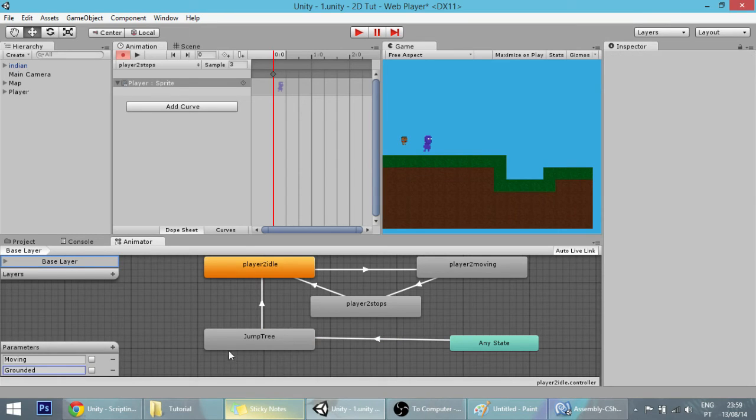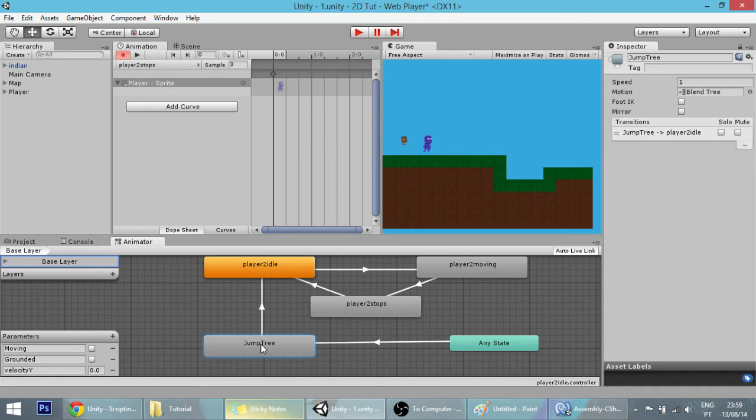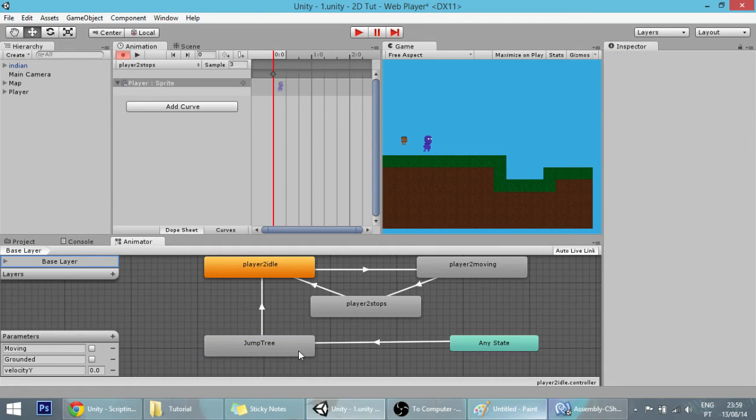And now, to make the jump tree, we'll be needing another parameter, and we'll call it y velocity or velocity y, something like that. It doesn't really matter. And well, let's program that in MonoDevelop.